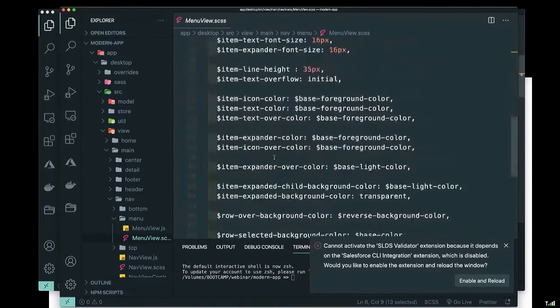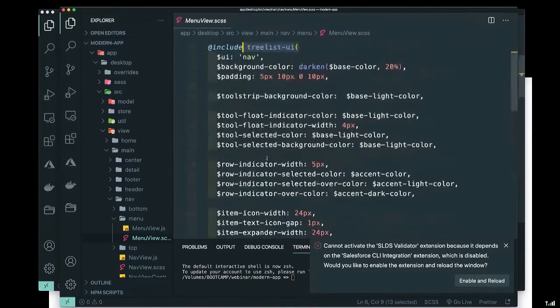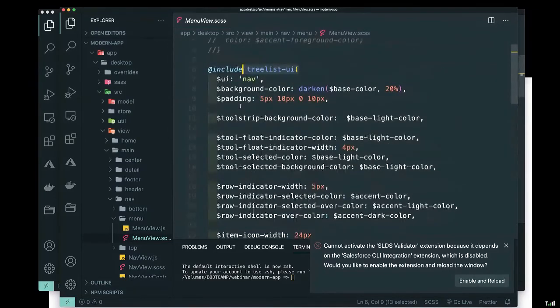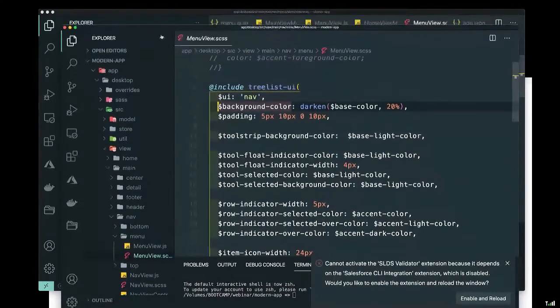If we go down here, there aren't as many things in here, but you have the entirety of all the variables that are available. And here's an example. The background color is just darkened by the base color by 20%. So pretty much the same structure, and it's the same component in the modern toolkit.